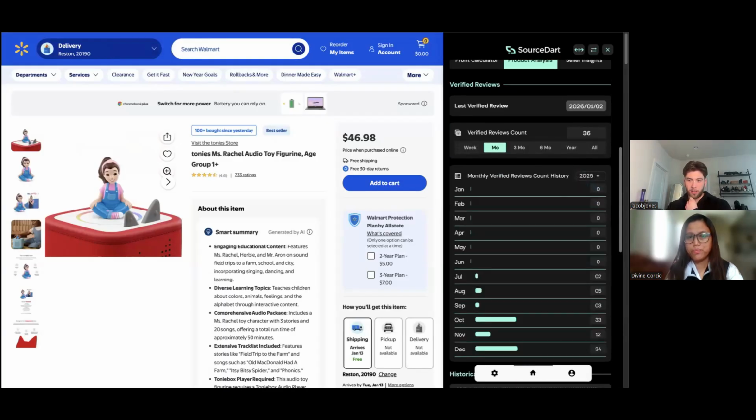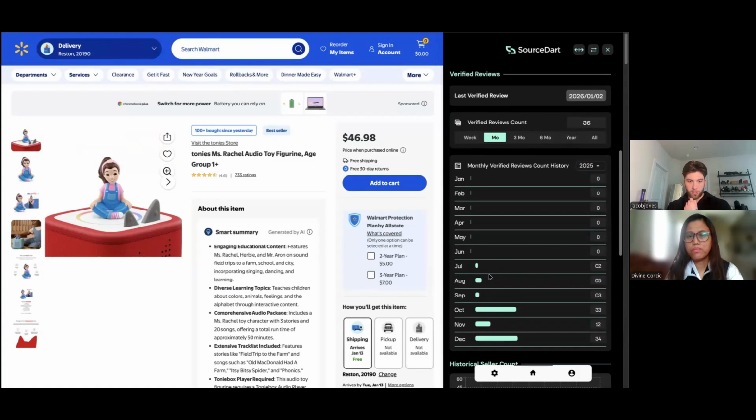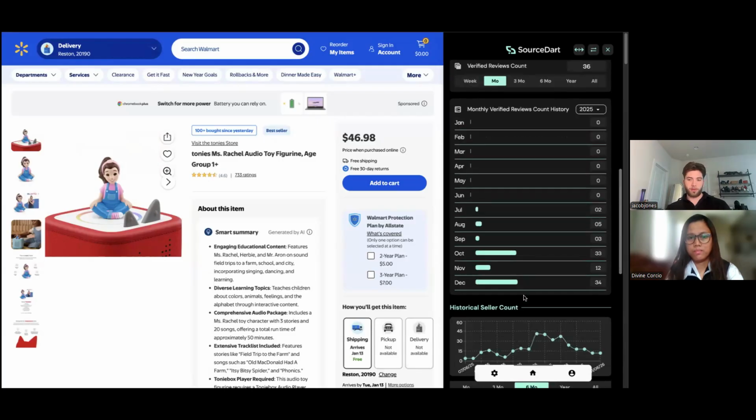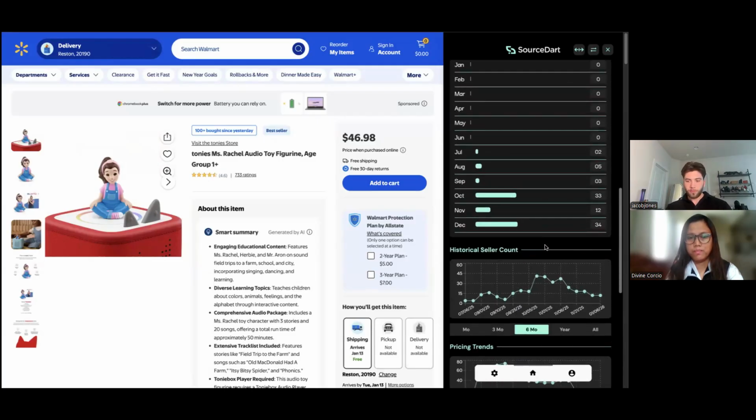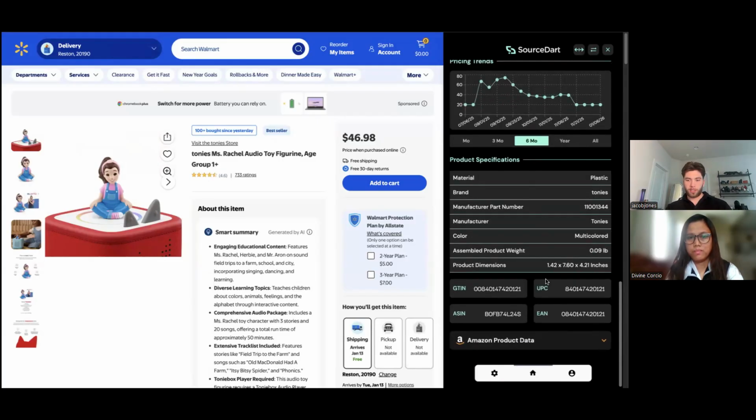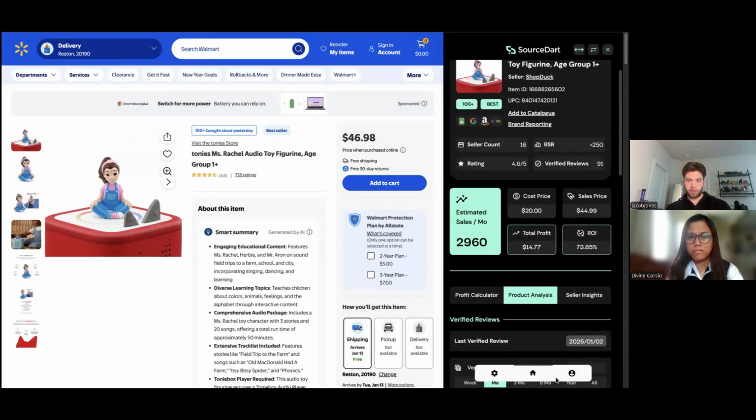We can see as well monthly reviews, when it started selling. These reviews aren't from Walmart. They boost these up to make it look really good, so this isn't true reviews. These are true reviews on Walmart. We can also see product specifications, a bunch of data there, Amazon data if we need be.